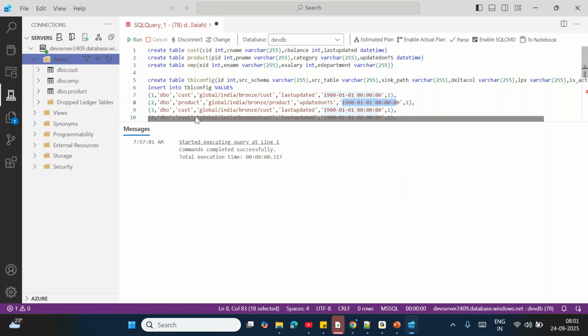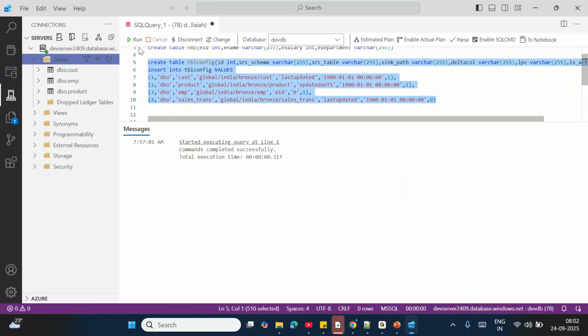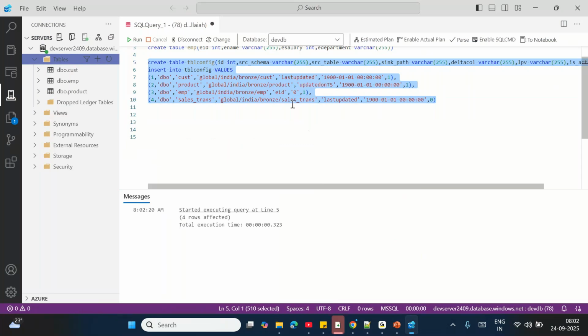And then you have an employee table. This employee table is based on employee ID. The last processed value should be 0 for the employee ID, because 0 employees have been copied as of now. And the fourth record is, let's say, sales transactions. But sales transaction is not available, so I'll mark this as 0 for now. Understood? I'm creating a configuration table as well and inserted the data into it.